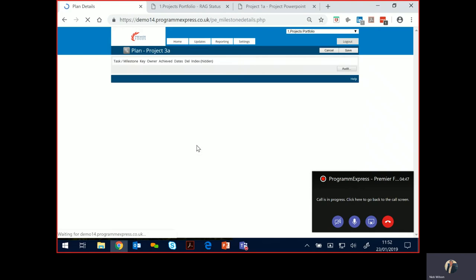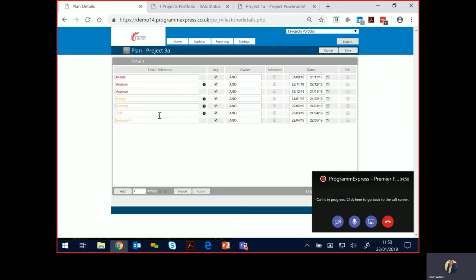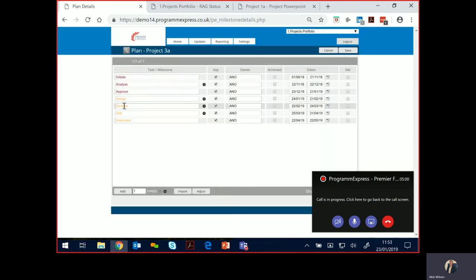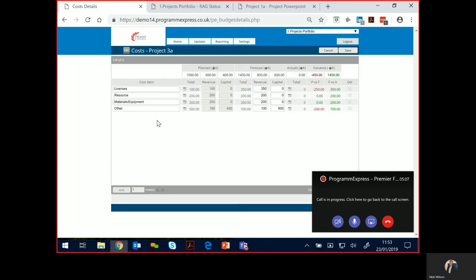Move through to the plan, have a look at the plan, see if anything needs adding, any dates need changing. You'll see here that we have original baseline dates and current forecast, which drives our red, amber, green status, i.e. here, this is an unhealthy plan. We can update our budget with our cost items, our planned budget broken down by revenue and capital, and the latest forecast and any different types of variances, and then update our logs.